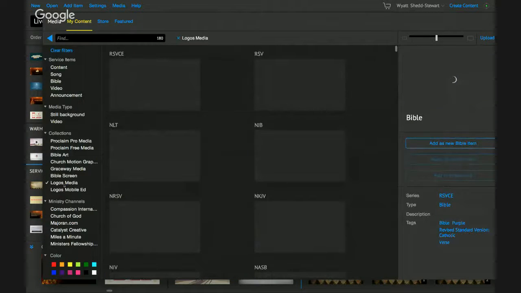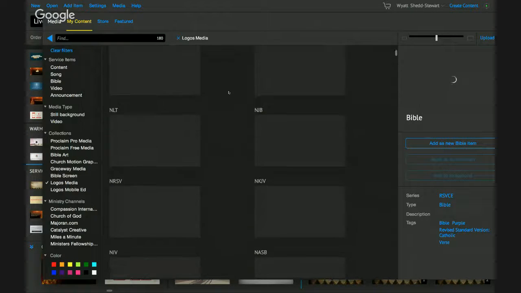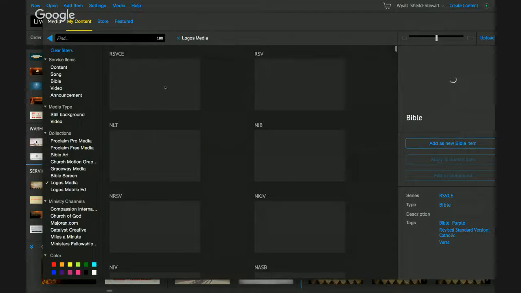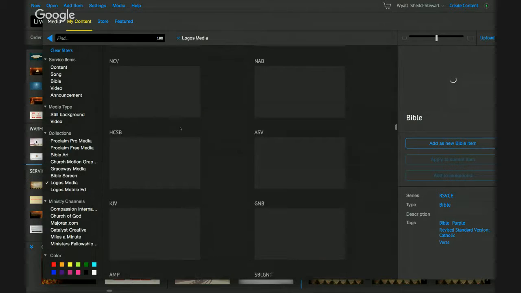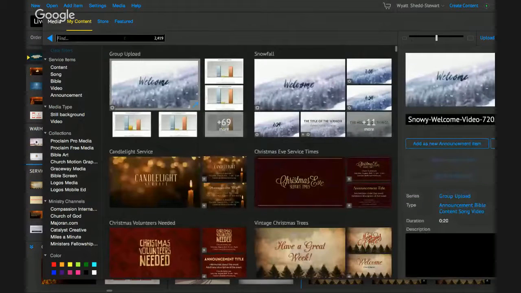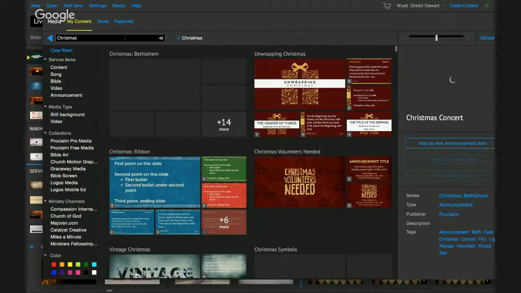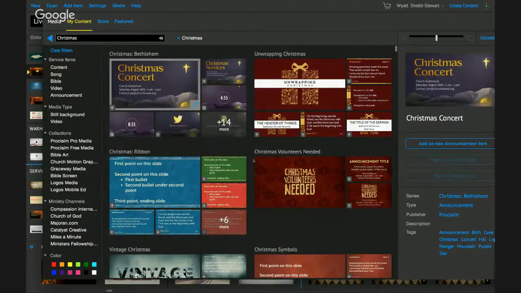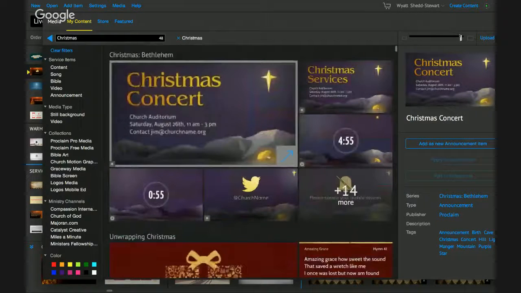And you'll see that I have some specific Logos media because I'm a Logos user as well, which means I have access to certain Bible translation backgrounds and other great content that's just going to load in here in the next minute. And so as I bring in all that content, when I want to find something, say Christmas themed, I can search for Christmas in my content, and I'll see that I have all sorts of great options here. I can zoom in to get a sense for what the content looks like.